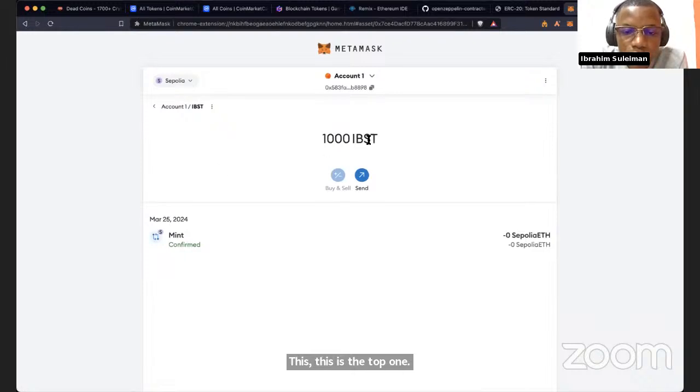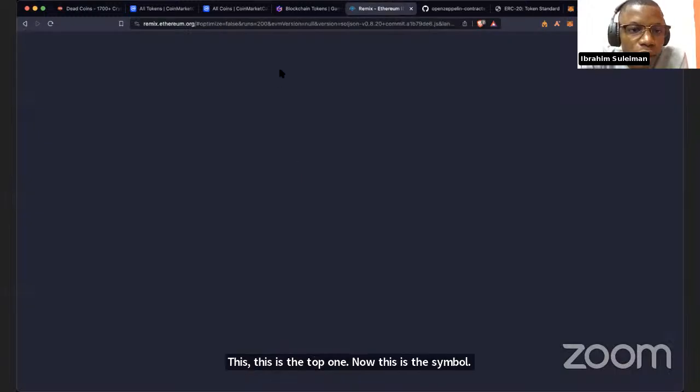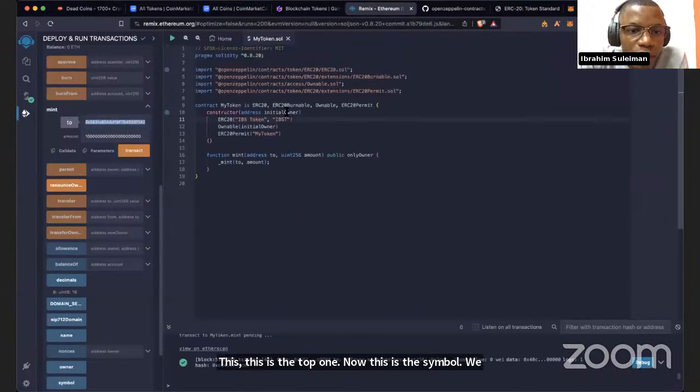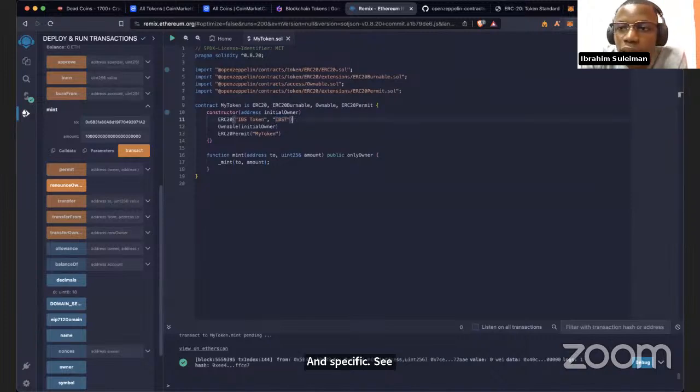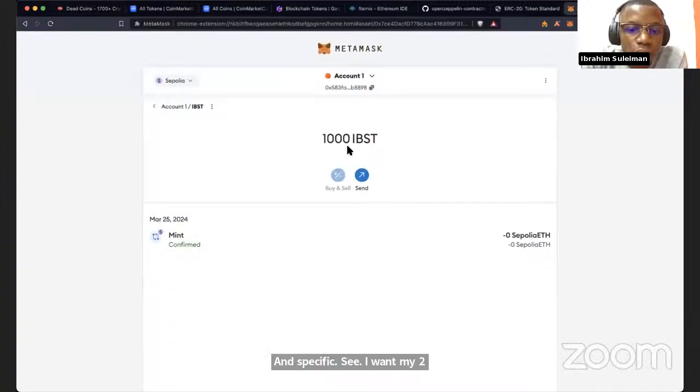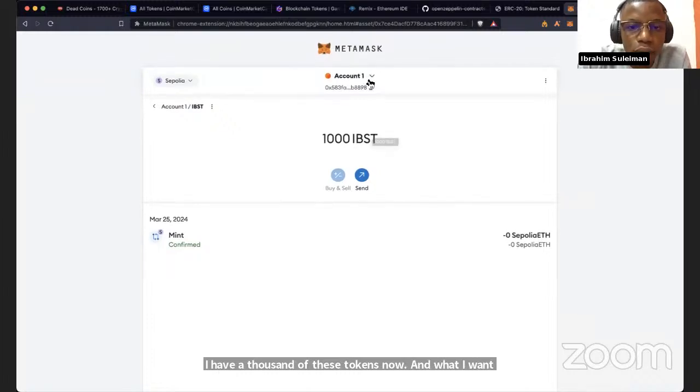Now this is the symbol. Remember when we were writing the code, I specifically said I want my token symbol to be IBST, and here you have it, IBST. So I have 1,000 of these tokens now, and what I want to do now is transfer this token. So I have two accounts here.